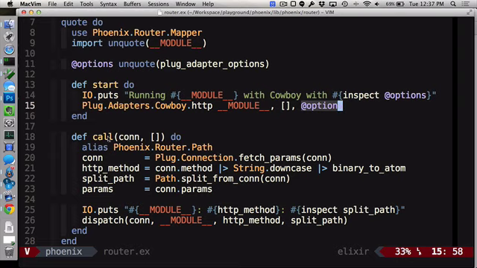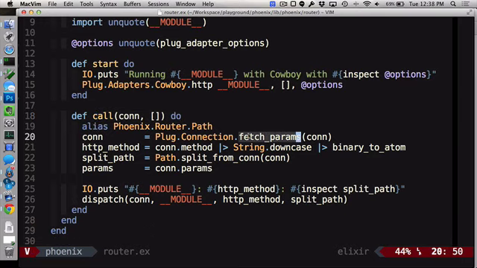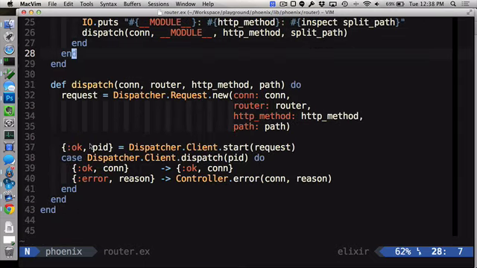And the Plug convention is your module has to define a call. So I have a call method defined, and I fetch all the parameters for Plug. I split the path here so we can pattern match on it. And here's some debug code, but ultimately I'm dispatching. I have a route, and I want to dispatch it to a controller. So that's what I call dispatch. And that starts a little GenServer and tries to run the request.